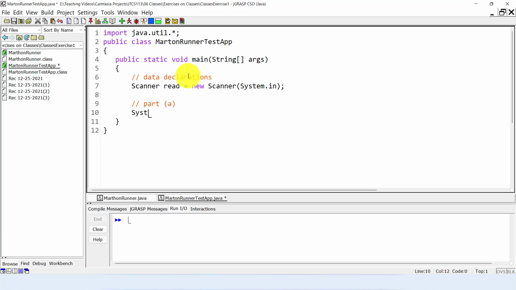We will ask the user, System.out.println, and we will say enter a runner's name. And we are going to read it on a separate line. So we will define the name as a string called name, read.nextLine. So we are going to read the full name by using the nextLine method.